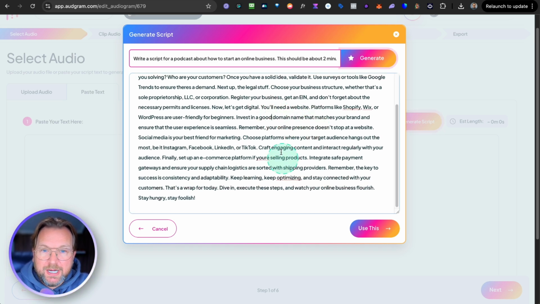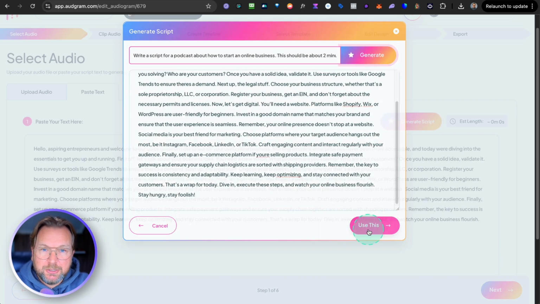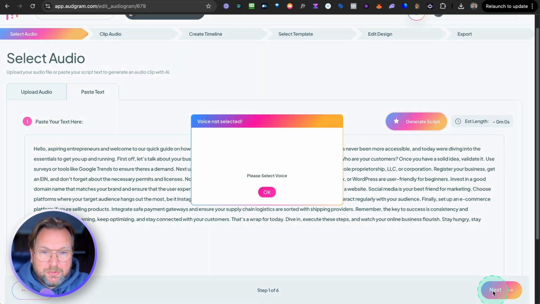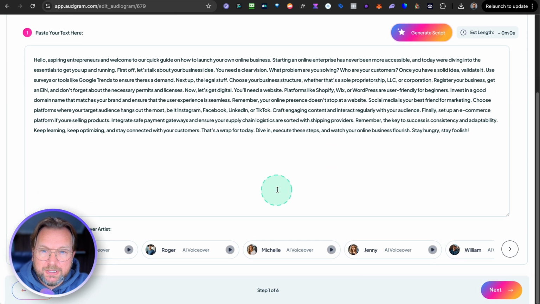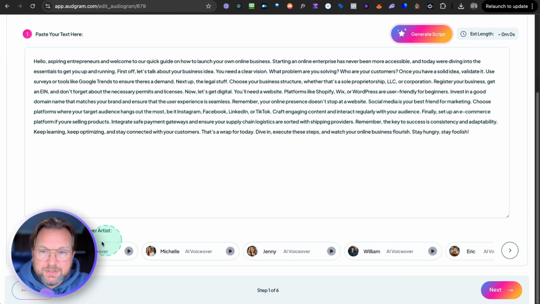I can also modify it. I can type anything in here. I'm going to use this, and I'm going to click on next here. But first, I need to select my voice. When I scroll down here, there are multiple voices that I can choose from. Let me show them to you.